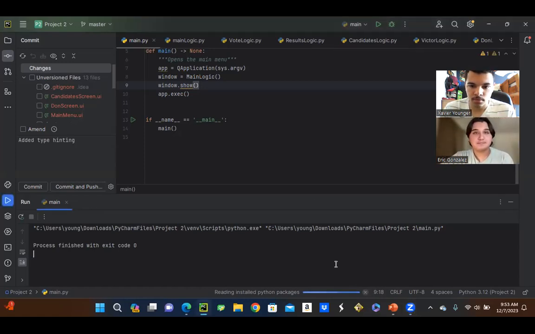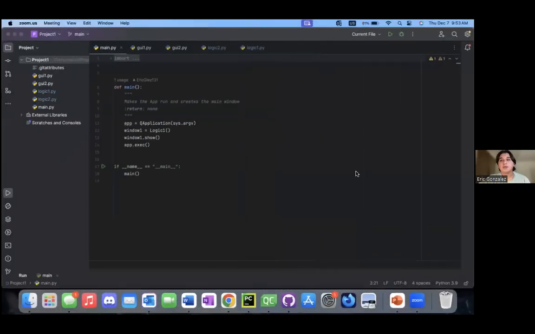Right. Let me just share this real quick. All right. So now we're looking at my project, right? So let's just see how the app works.